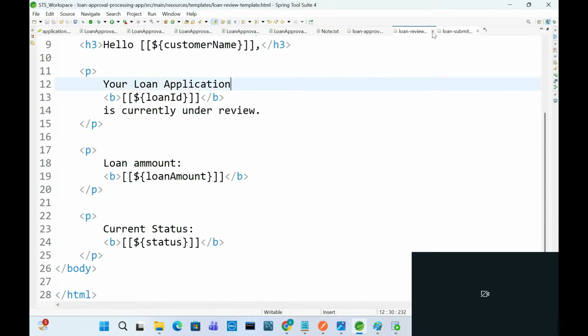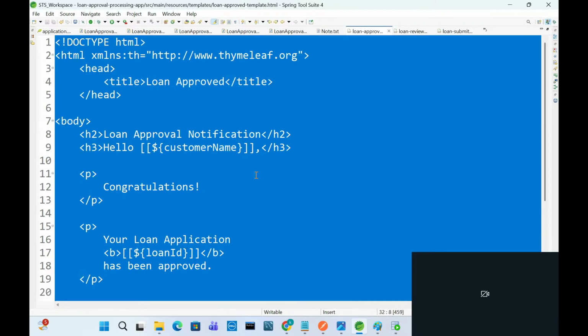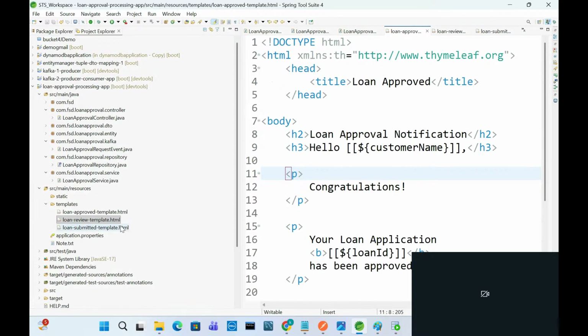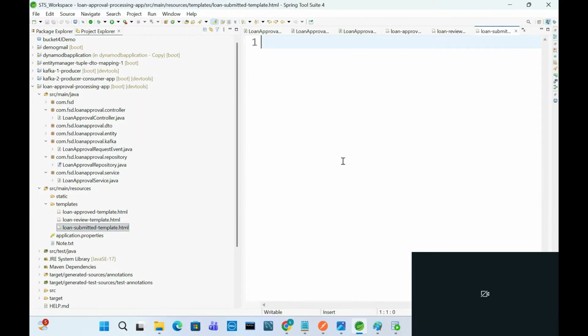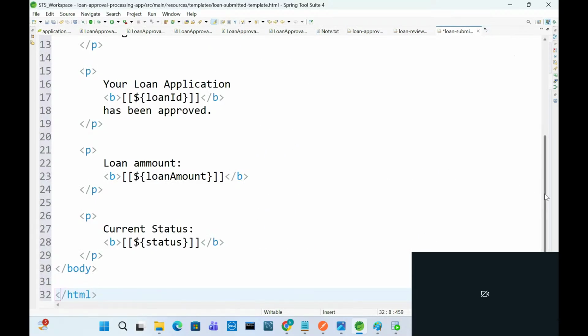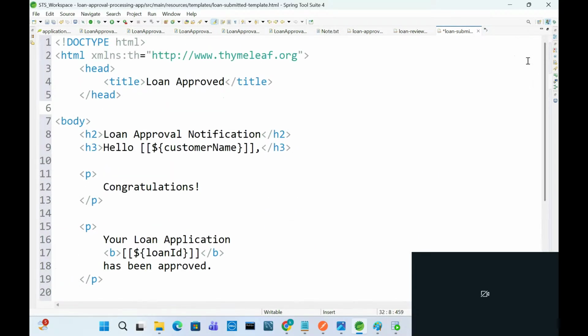So copy this first one, Control C. Go to the loan submitted template. Let's try to reuse it here also. Loan submitted. The namespace is common for all templates, right? Submitted.